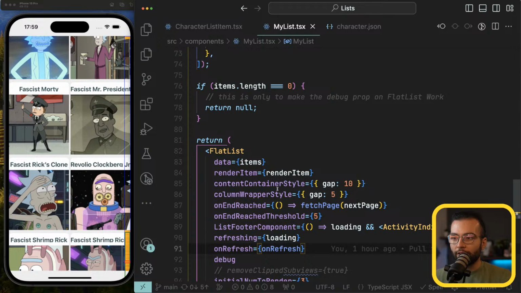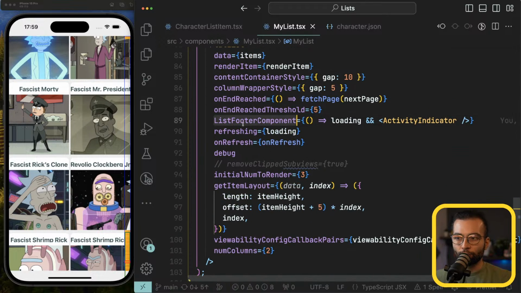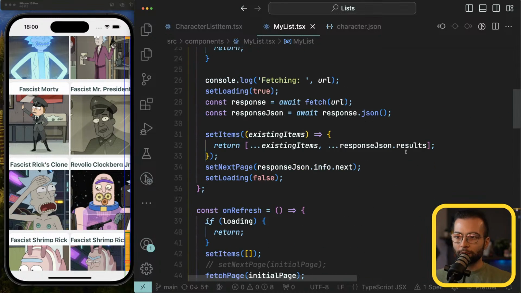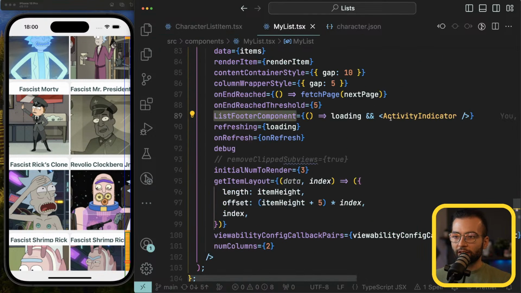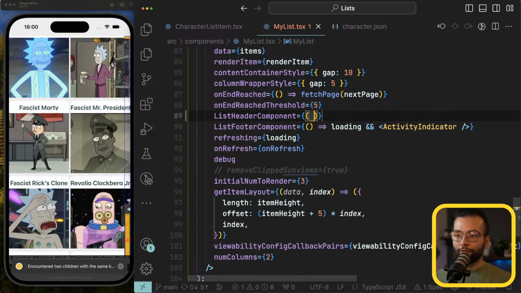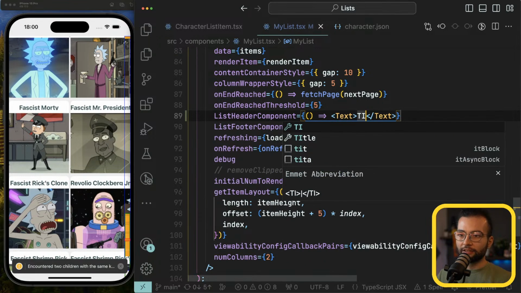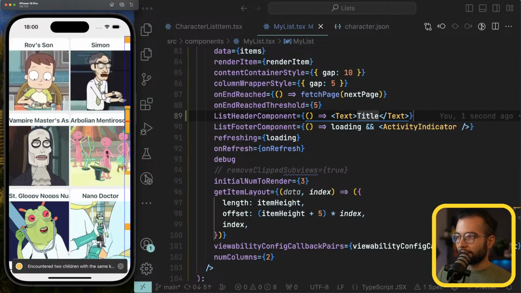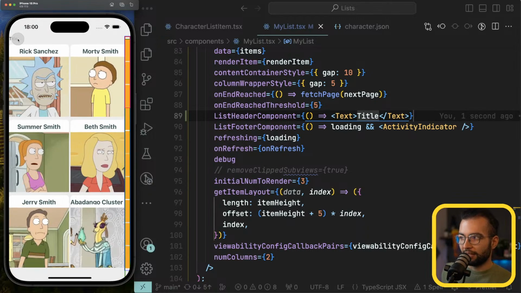We saw in the flat list that we used this list footer component that renders some items at the bottom. In a similar way, you can render a list header component that will render at the top of your screen, for example, text, here, title. This title is going to be rendered before all the items. So if I refresh, we see here title.